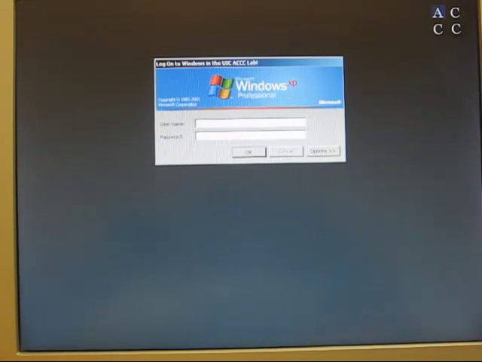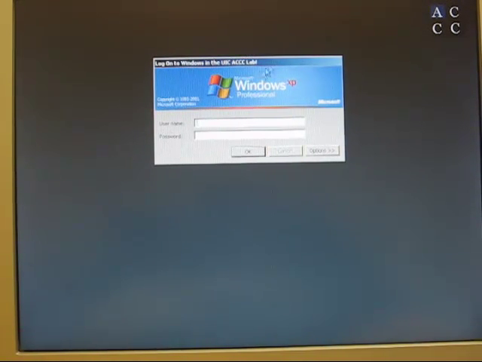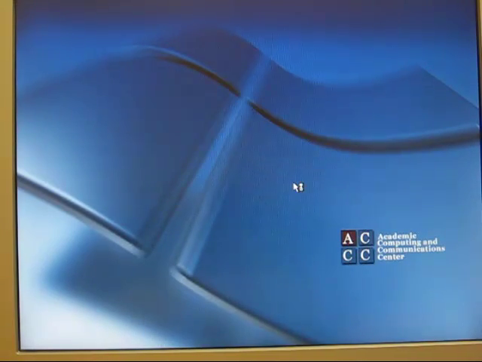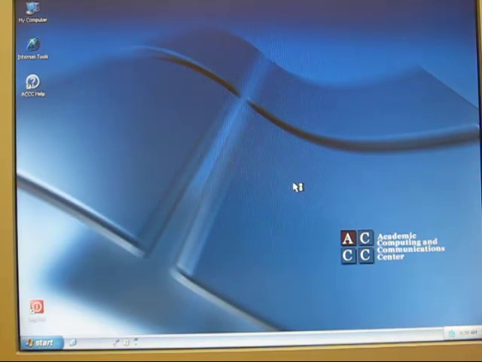This is a demo of how to log into the ACCC Lab computers and submit a Java program using BlueJ. First thing you want to do at the login screen, type in your username and password. And this will take maybe up to 30 seconds, maybe longer, depending on how many people there are in the lab. And if you don't know what your password is, you can ask the people in the ACCC offices over in SEL.